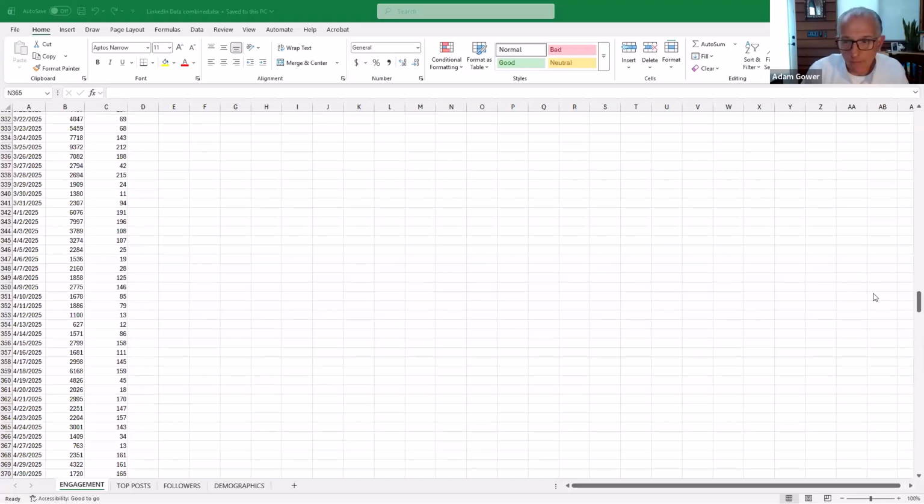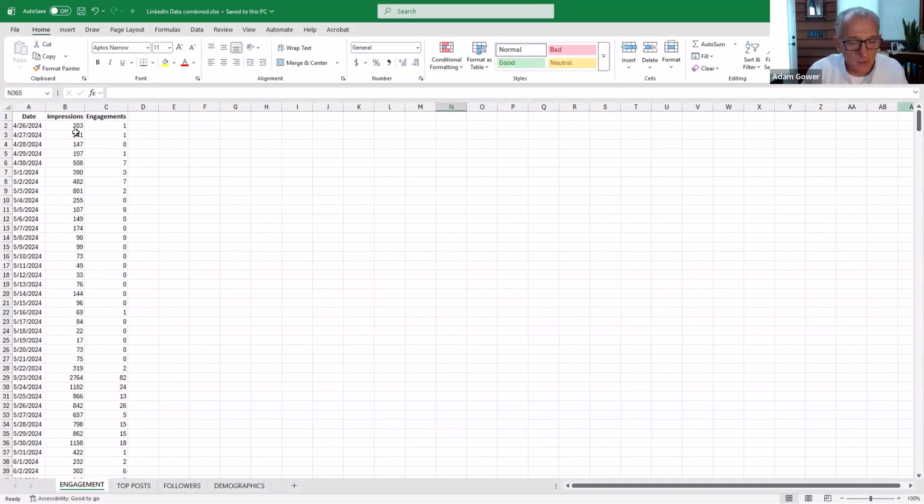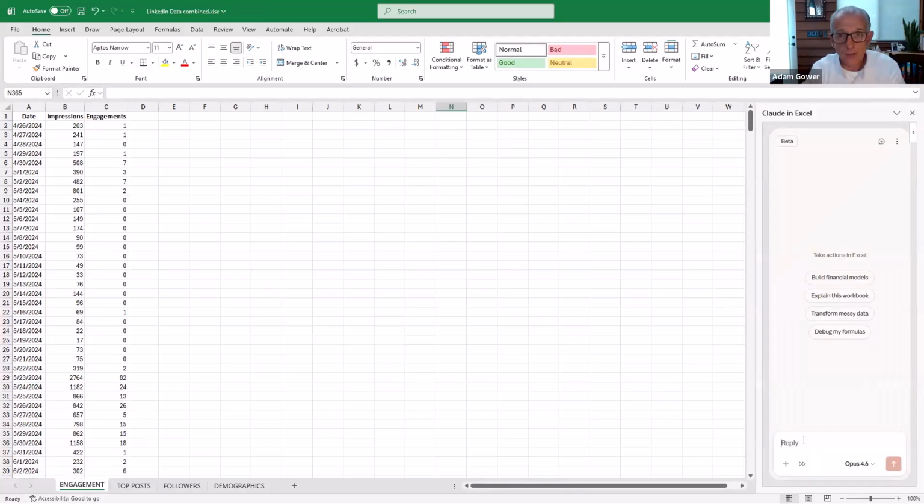All right, so what I've got here is some data from LinkedIn, right? This is just a download from the LinkedIn interface. I've got a number of engagements, number of impressions by date. It's about 18 months or so, maybe a little bit more. So the first thing I'm going to do is open Claude up here, and prompt it to create a graph for me.